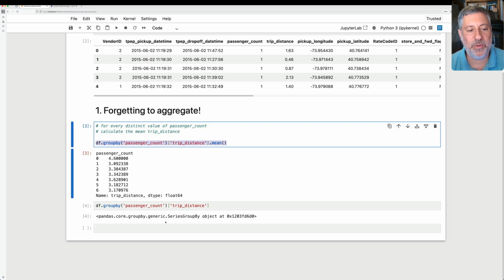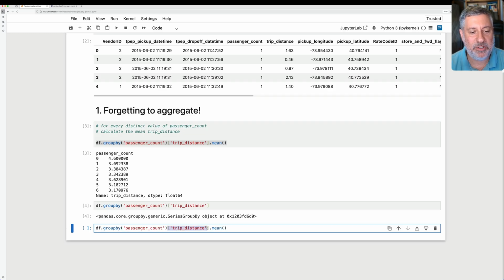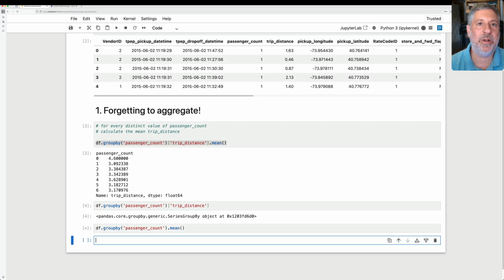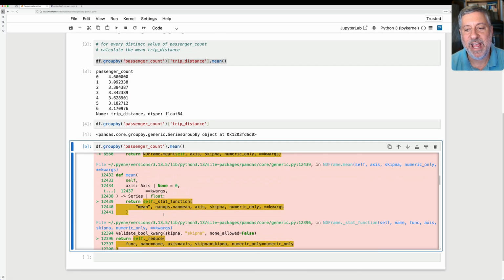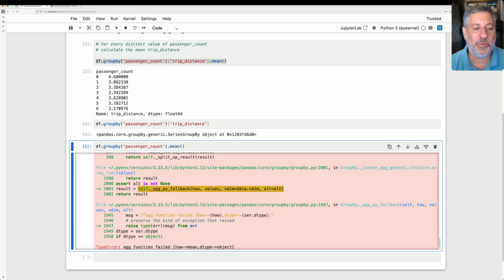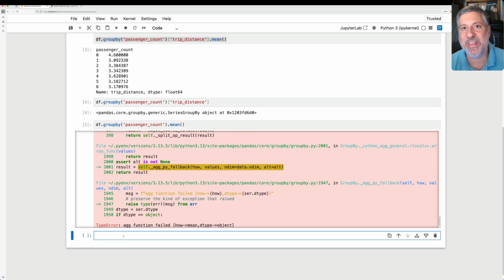I'll say that there's also the flip side of this, which is if I don't include any columns in the square brackets, if I just say df.groupby passenger_count dot mean, then the assumption is that we want to apply mean to every single column. Now, there are two problems with this. Number one is almost certainly you don't want to do that. You don't want to spend the time and the memory calculating that. Number two is if, as I have here, some of the columns are not numeric, then running mean is going to give me an error.